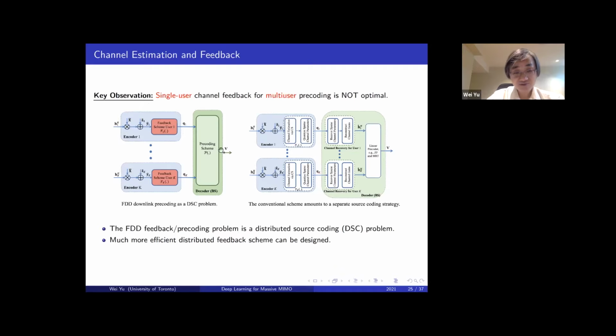But what the base station does is trying to compute a function of all these channels, right? So for example, if the base station wants to perform zero forcing precoding, then it will take all these users together and compute this channel inversion, right? So this V is actually a function of all of these users' channels, right? So the traditional approach is the following.